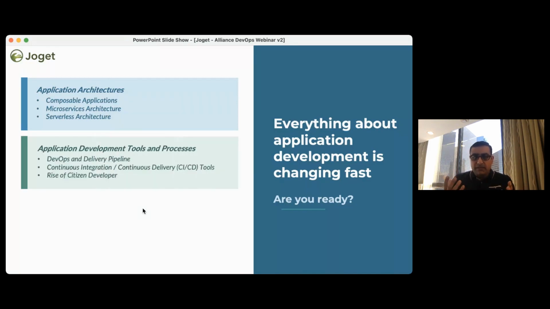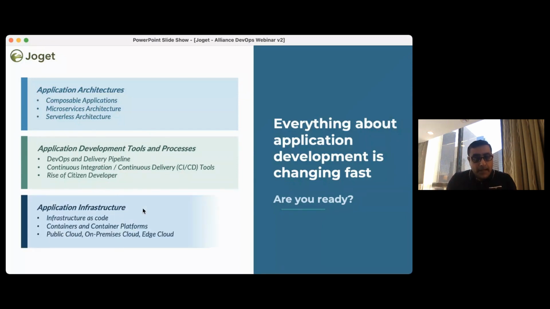Then let's talk about the application development tools. DevOps, Agile, delivery pipeline. We are talking about CI/CD tools. We want to deliver fast. On top of that, now there is a lot of discussion about the rise of the citizen developer. We'll talk about what a citizen developer means. But these are the forces in the environment today, right? And then the third is the application infrastructure. Infrastructure as code, containers and container platforms are taking the front seat right now. And everyone is talking about cloud: public cloud, on-premise cloud, edge cloud, all those things.